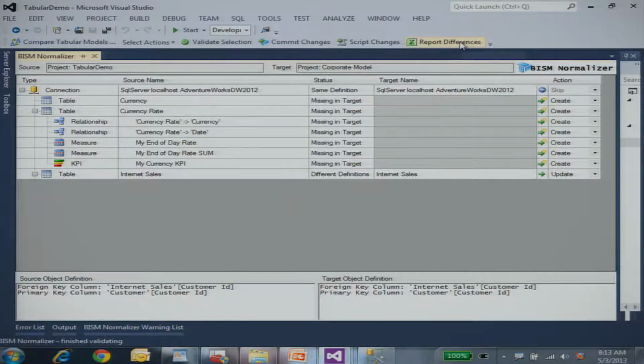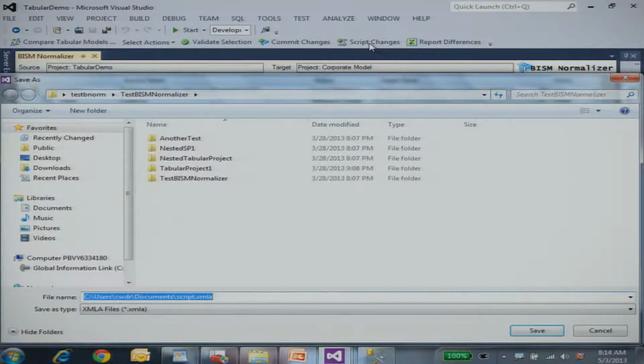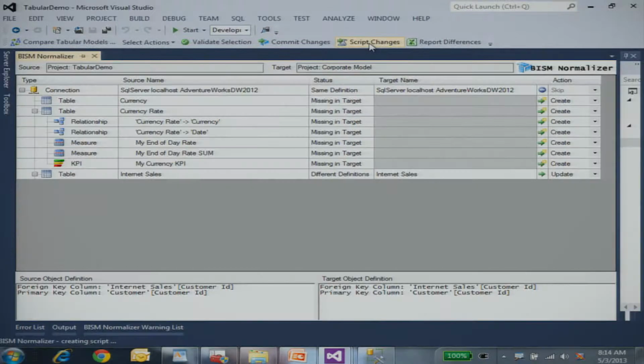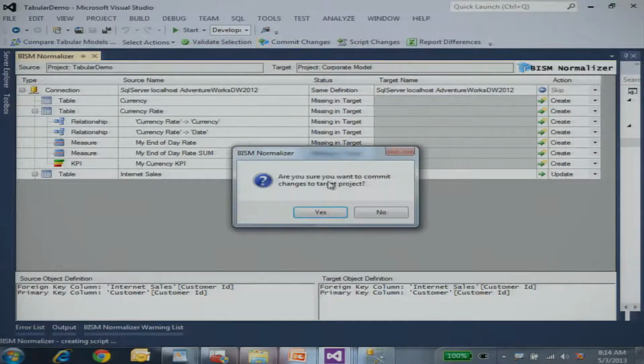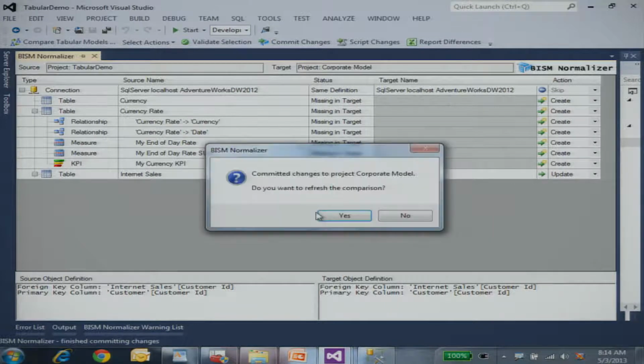And then at this point, we can report the differences to an Excel report, which is useful for alignment with common business definitions in an enterprise organization. We can script the changes if it was a hot fix. As you saw, it's very easy to run this as an easy way of generating a different script, like an XMLA script. Although again, we're not challenging the deployment wizard for a standard release to test and production, but you can certainly script it out. Or you can just commit the changes to the target, which is what we'll go ahead and do.